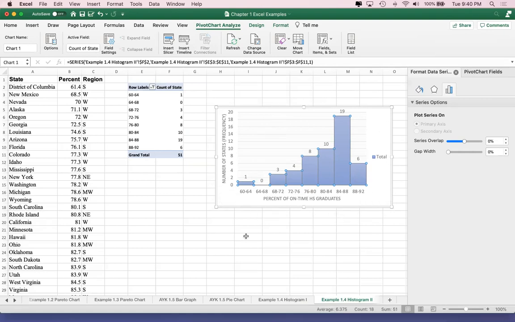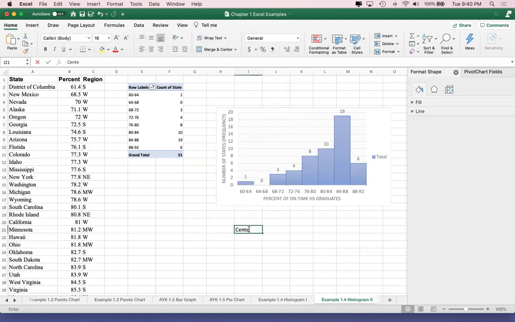Now, there's one more thing that I want to discuss, which is how to find the center of the data. In other words, how do I find the middle value for the data set? Okay, well, in an empty box, I'm going to type in center, and below that, to the left, I'm going to do two calculations. I'm going to do one calculation for the center with the outlier, and then another without the outlier.